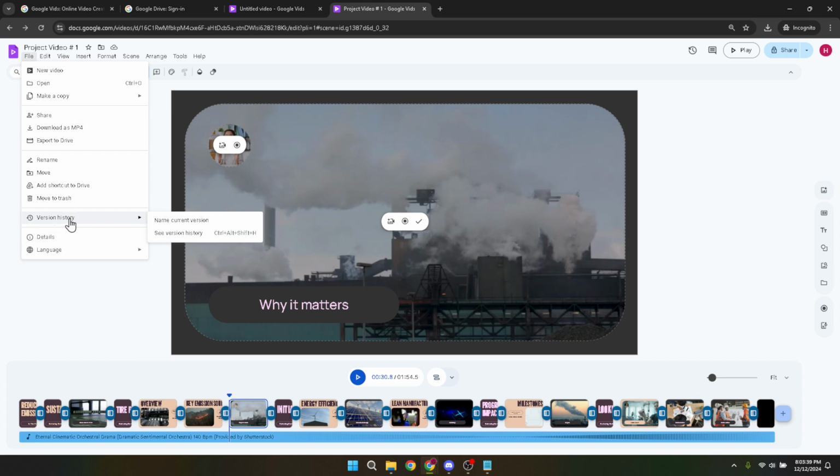This is where Google Vids stores the history of all changes and modifications made to your project. It's a super handy feature for tracking your edits or reverting back to previous versions if needed. Click on Version History and another menu will appear. Here you want to select Name Current Version. This is how you'll start the process of naming or renaming the version of the project you're currently working on.